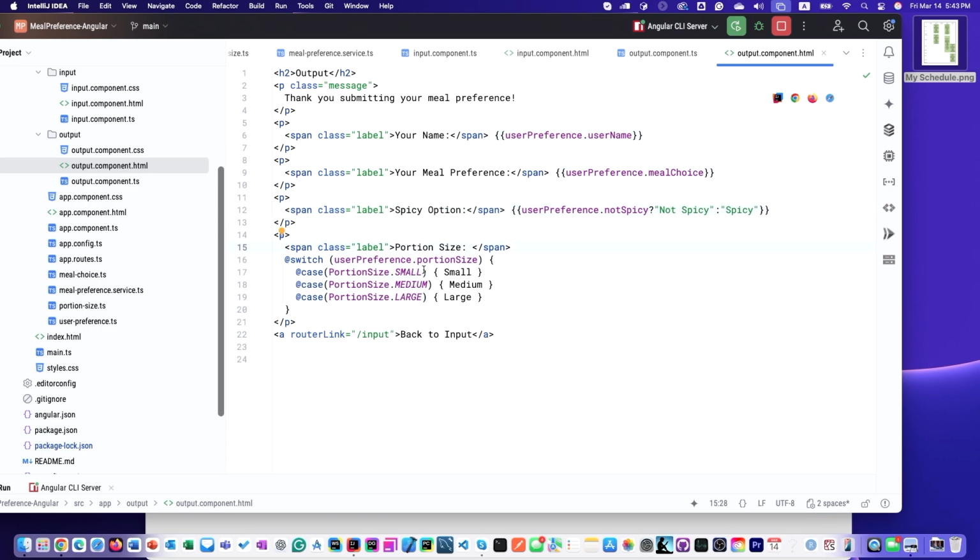Portion size, if I display it like this, it will be number. So in order to display it as a string, I have to convert this piece using cases of switch to words. I didn't have to do it for meal choice because this is different enumerator. I already assigned a string. But this enumerator doesn't have assigned strings. This is why I have to convert it. Okay, questions?